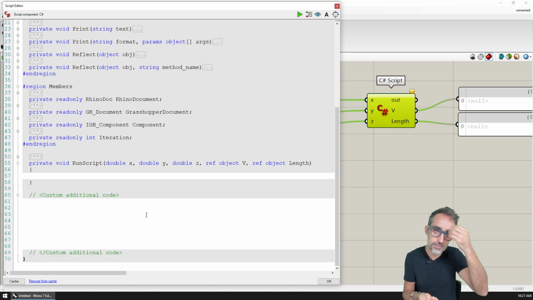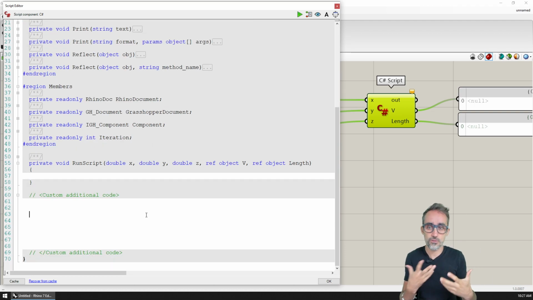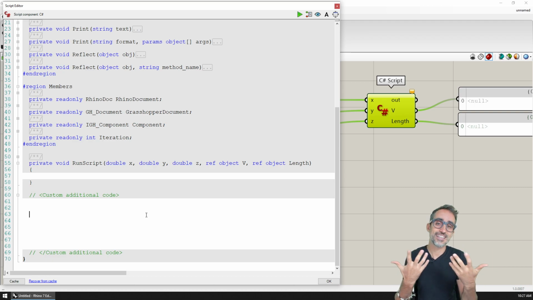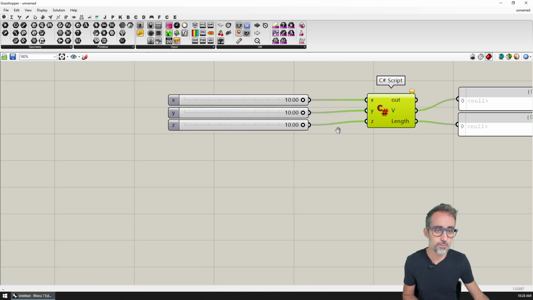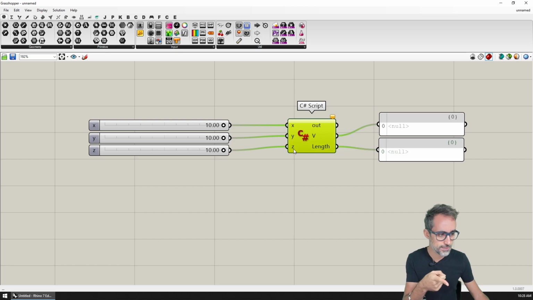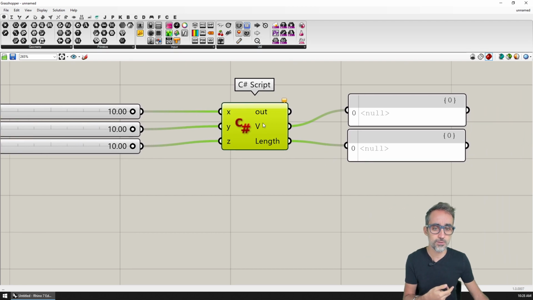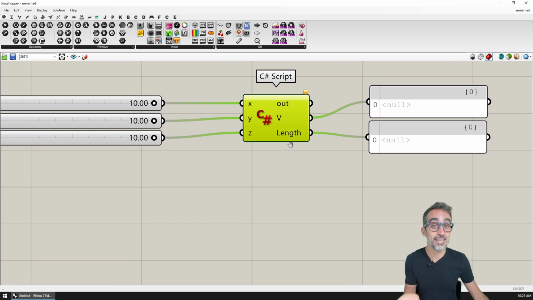And we typically use this area for a few things that we can add to extend the functionality of a script component. One very simple way of extending that functionality is by adding additional methods, so additional functions that help us do operations that perhaps we repeat over and over again. So for example, I have here right now a component where I put XYZ as double inputs, and these are numbers, and I hope to use this component to create a vector out of these XYZ coordinates and to output the length of this vector.